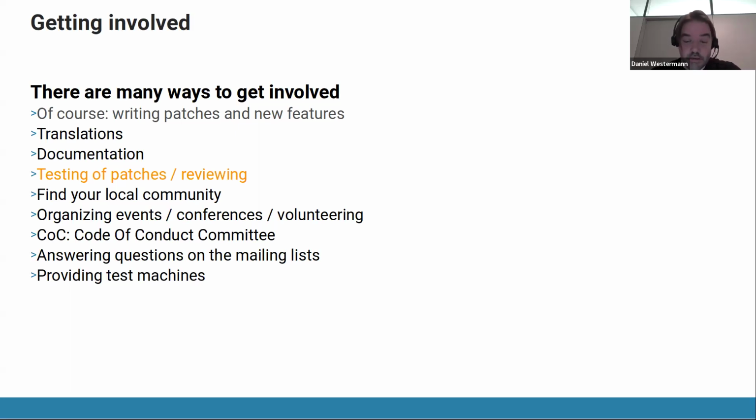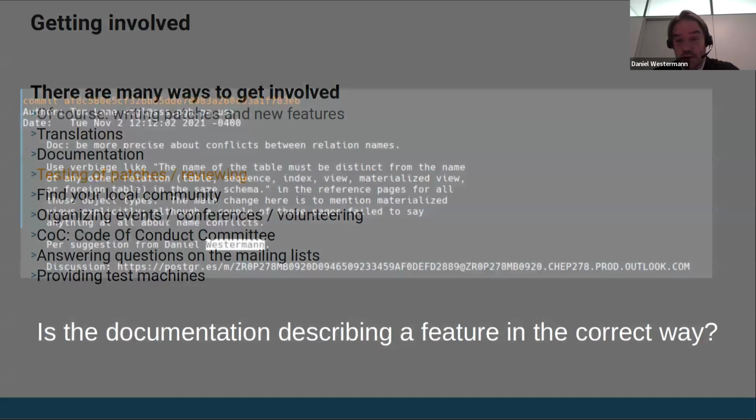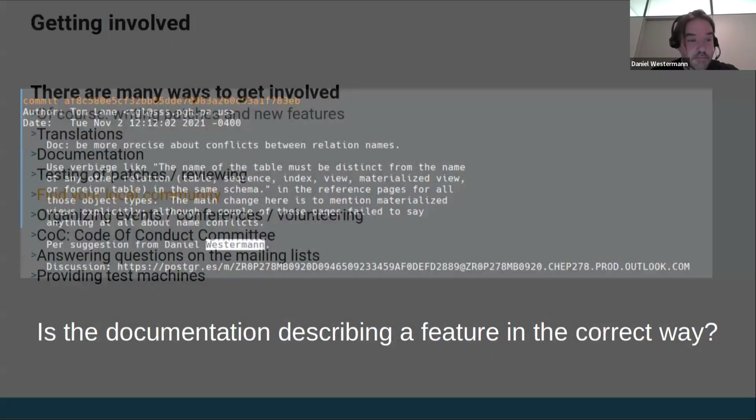Okay, another area which is really important is testing of patches and reviewing. Another example here: go to the commit fest, download patches you are interested in and test them, and then report back to the community. The patch is doing what it's supposed to, or it's not doing what it's supposed to, documentation is missing or not clear, test cases are fine, whatever. So every help is really appreciated and it can really be simple.